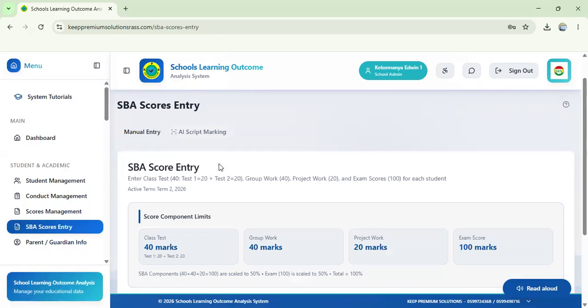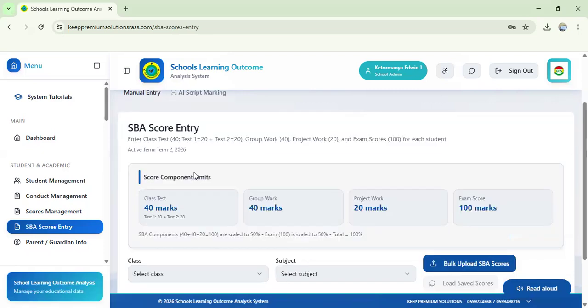We have the manual entry. The SBA score entry has a class test of 40, that is test 1 of 20 and test 2 of 20. Then group work is 40 and project work is 20. Then the exam is marked over 100 for each student. So what it means is that you should not try to strike the average of the marks. The system will do that for you.